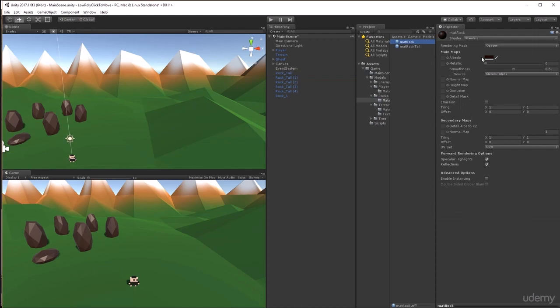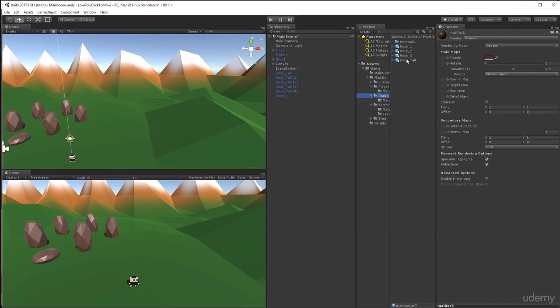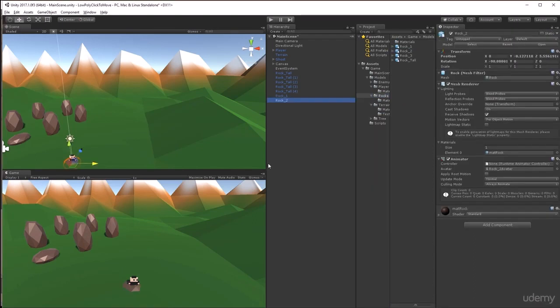And then we can go in and edit this rock material, and let's say we want it to look a little bit like that. So I'm going to speed up the video now. I'm just placing rocks, dragging and dropping them, and we'll see where that leaves us.